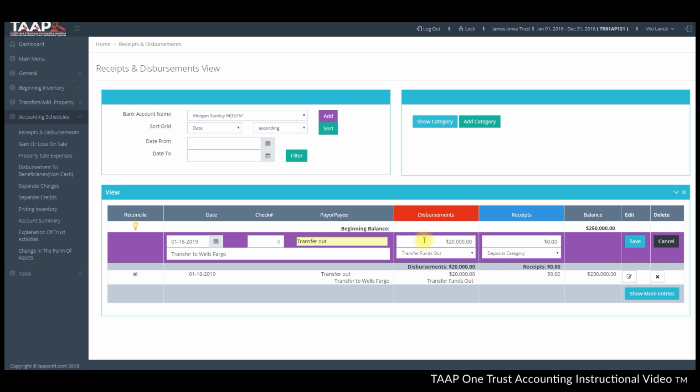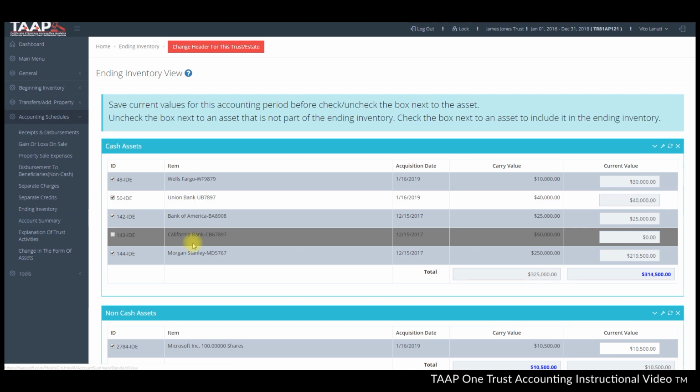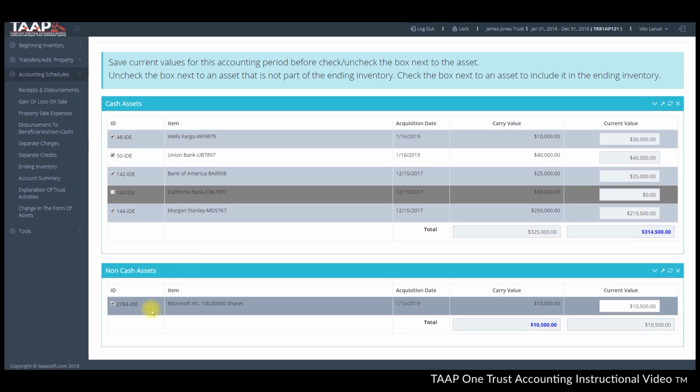So we're going to transfer out of this account 10,500. We've got that, and this is a Microsoft purchase, 100 shares, and we're transferring funds out. We reduce our balance accordingly, and there you go. So let's take a quick look at the ending inventory, and you will see here appears our Microsoft stock. So that's a new acquisition.